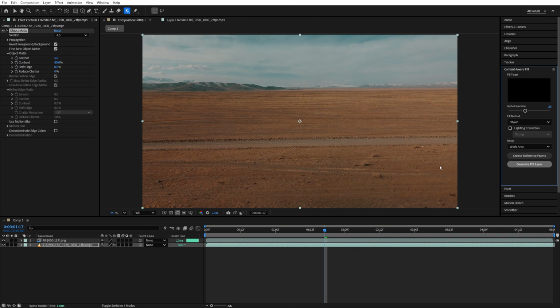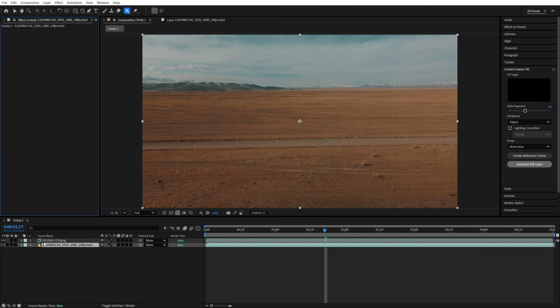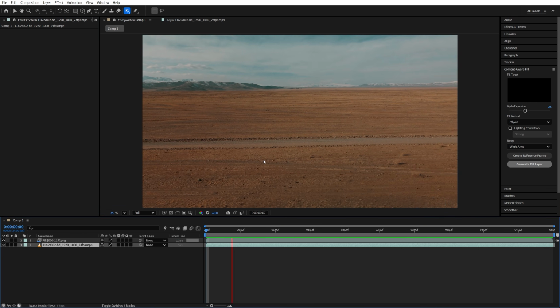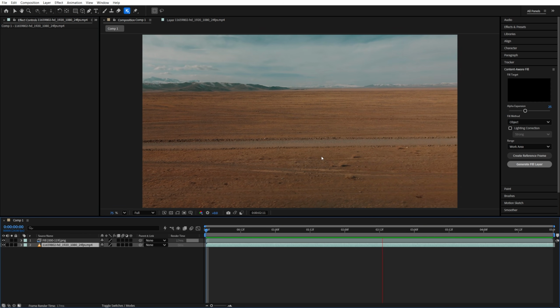This will take a moment, and after it's done, you can remove the object matte effect. We no longer need it since now we have this fill frame layer. And now if you preview this, we've successfully removed the object from the video.